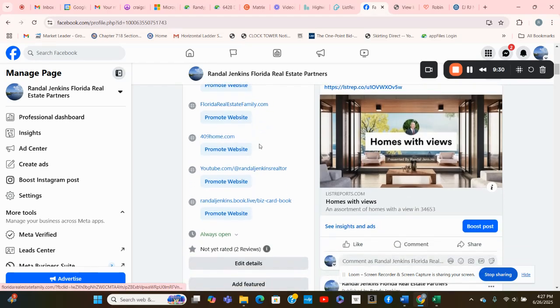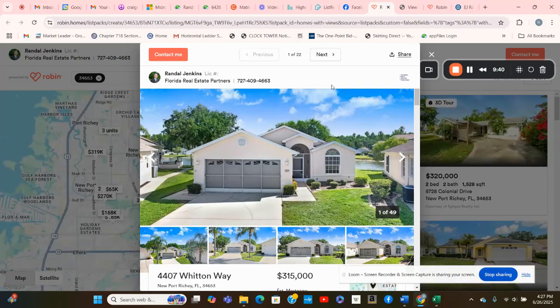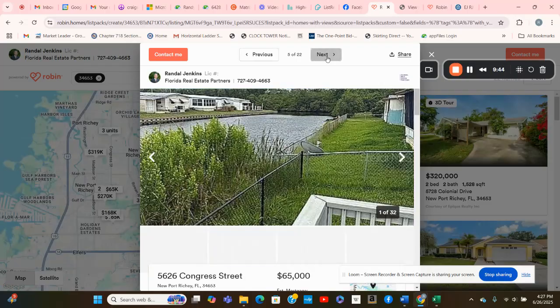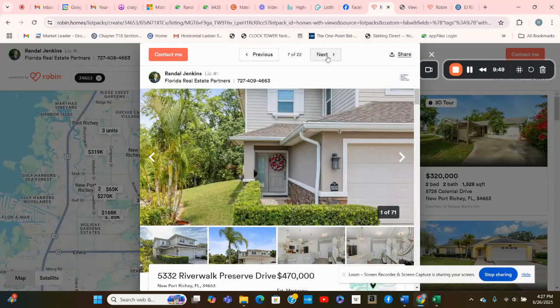Okay, so now I just created this. I don't know what is in it, but let's just look at it. This is a list pack of homes with views. There's 22 properties that allegedly have a view. And so your customer, that's the view. Your customer will be able to go on to this.